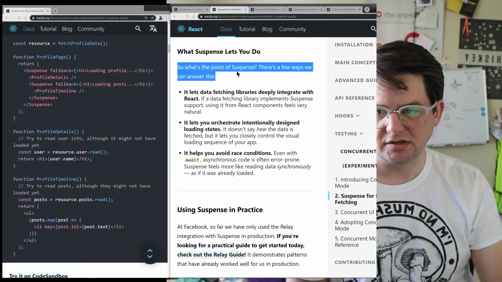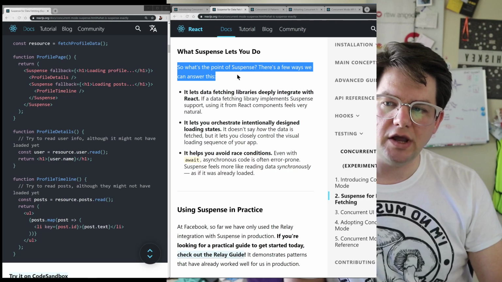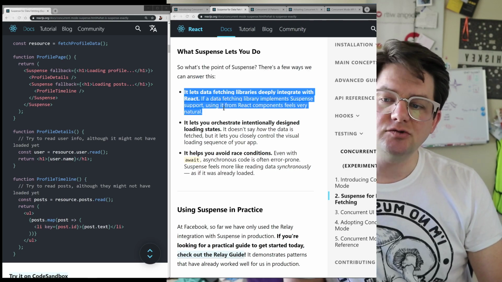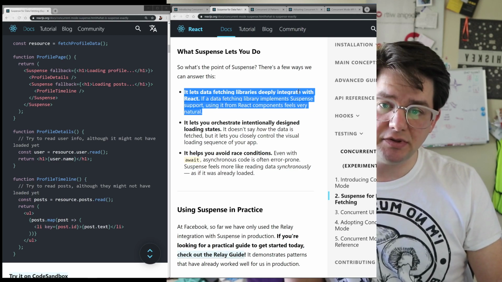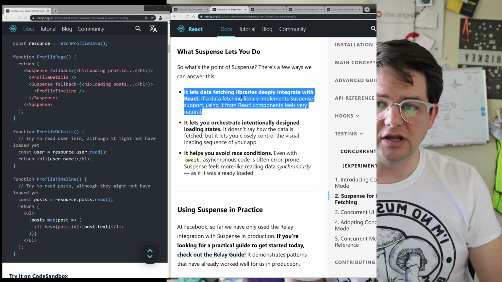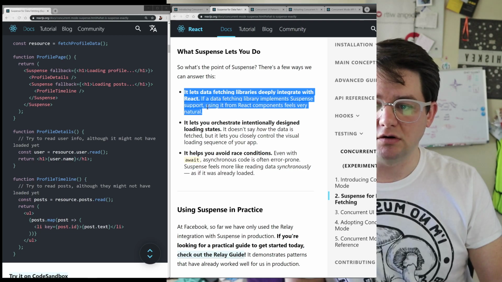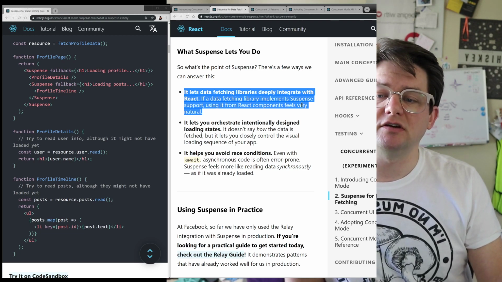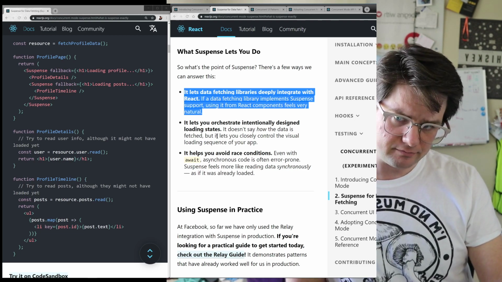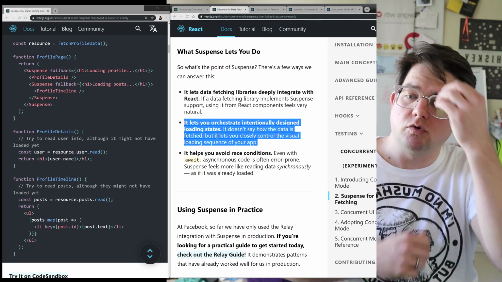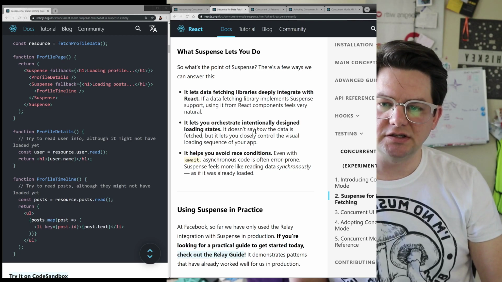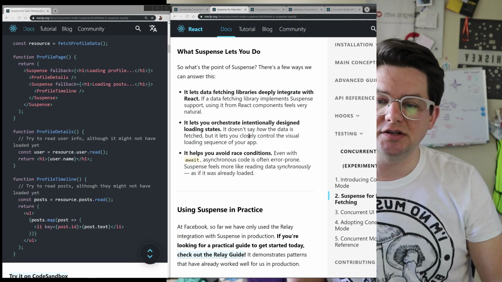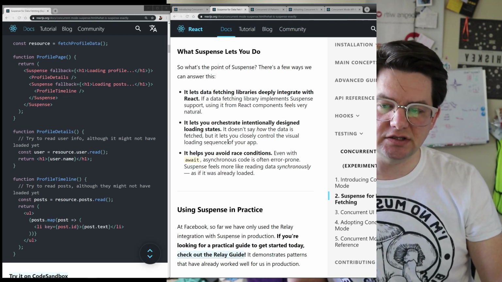What Suspense lets you do. So what's the point of Suspense? There's a few ways we can answer this. Suspense lets data fetching libraries deeply integrate with React. If a data fetching library implements Suspense support, using it from React components feels very natural. Suspense lets you orchestrate intentionally designed loading states. It doesn't say how the data is fetched, but it lets you closely control the visual loading sequence of your app.